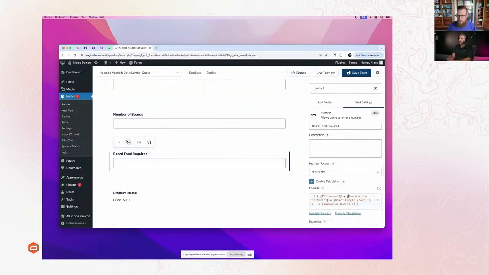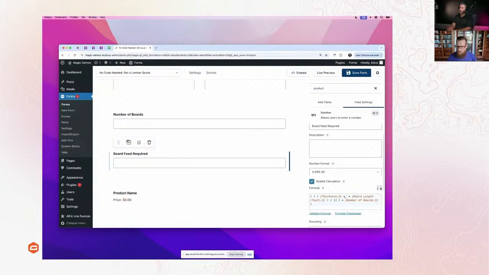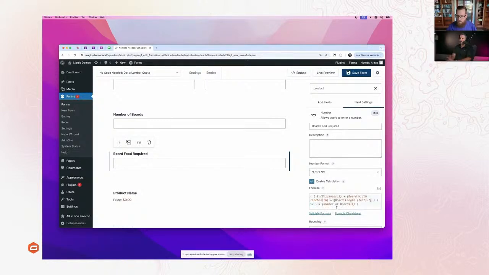So we're going to get the thickness times the board width. And then times the board length. And then that's going to be divided by 12. And then we're going to multiply that by the number of boards. And the whole point of this is that we're just trying to figure out how many board feet they require, or board feed, apparently. And that is going to let us calculate a total.